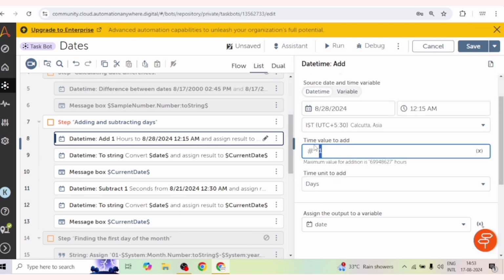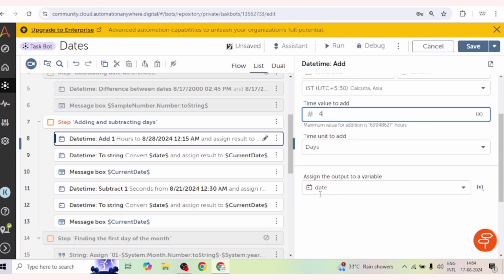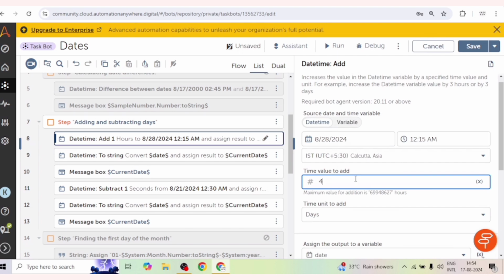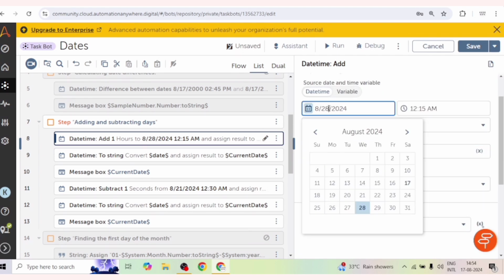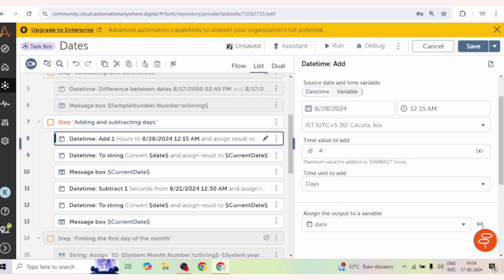And you can update this value also. For example, I want to add 4 days. In output, we will get 1st of September, 12:15 a.m. So the format of the output will be date time.